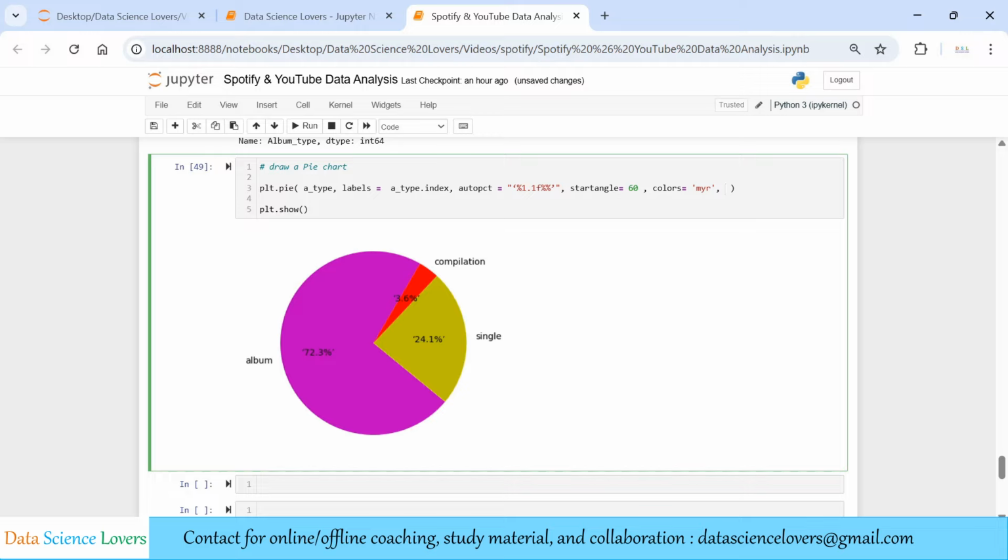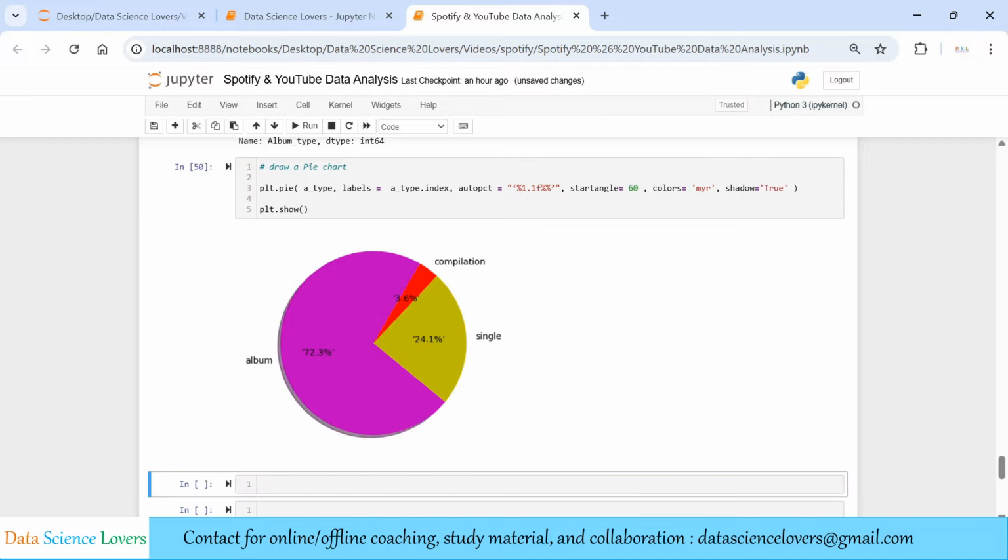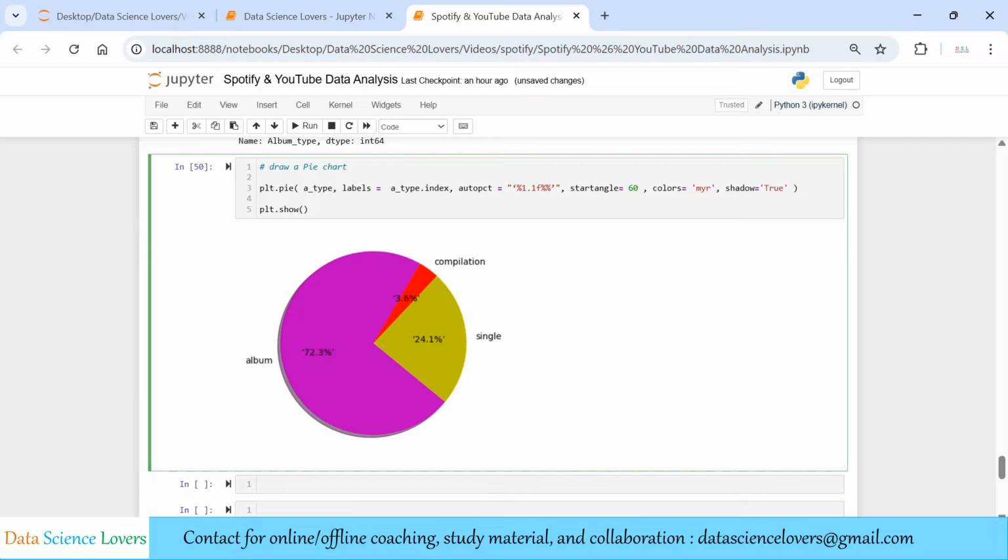Next, we can put the shadow also. Shadow equal to true, so it will drop some shadow. It is not showing here, but it will be visible when we use our next parameter, explode.